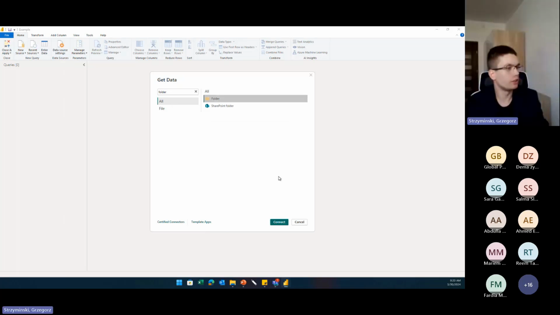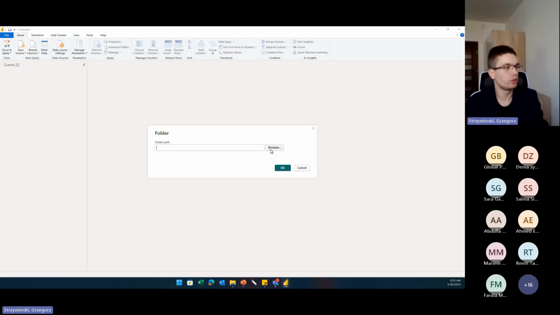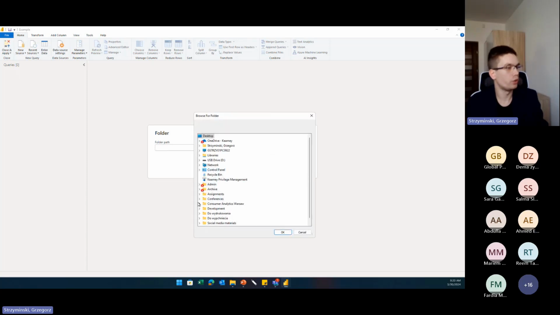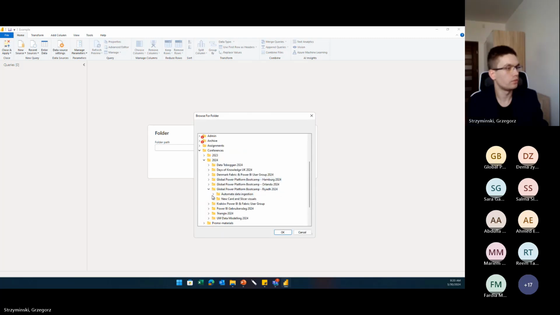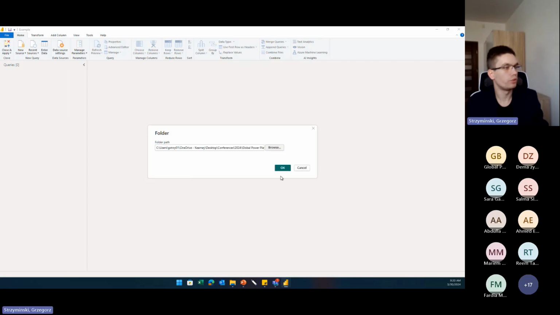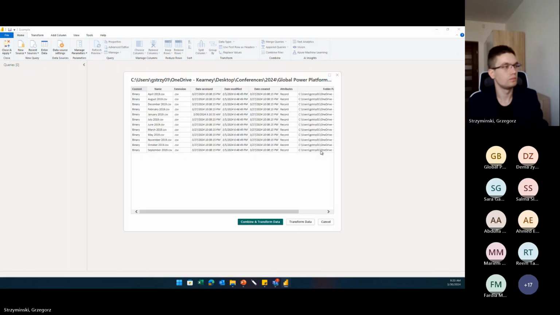So let's select the folder, click Connect, and now it will just ask me for the folder which I want to connect to. So I will choose the one that I have just shown you. That's example 1. Let's go for it. Great, and I click Transform Data. It already has shown me all the files that I have in this folder.